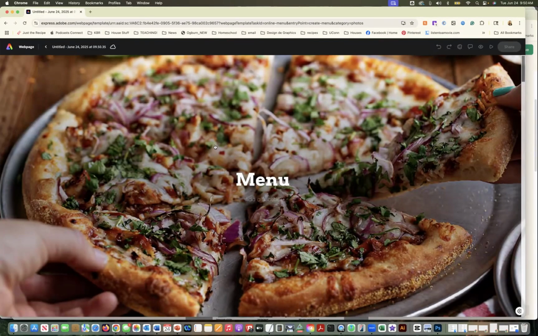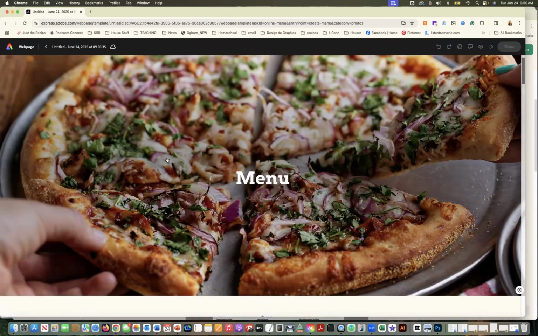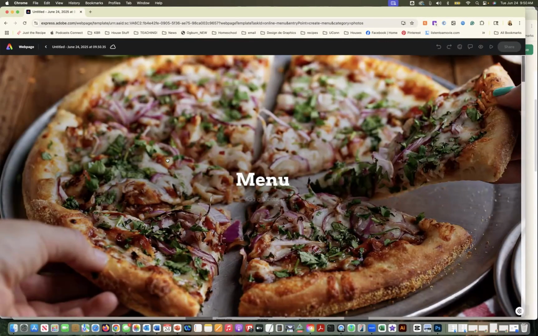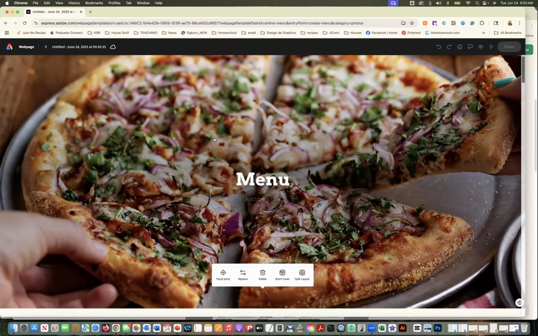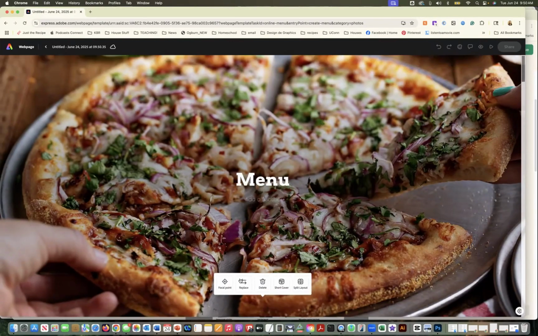So once you get in there, you can see it starts off with a nice big photo. Now, if you want to edit that photo, you have the option to do that. Here's how. We're going to click on the photo. And as soon as we click with our mouse, we can change the focal point of the photo. We can replace the photo. We can make it a shorter cover. We have a whole lot of options.